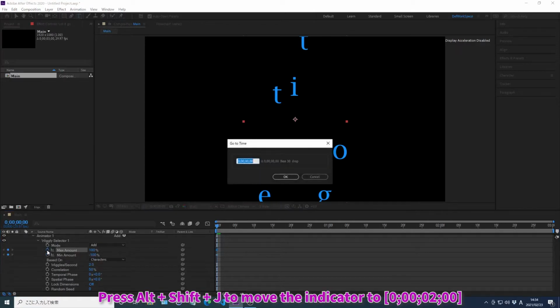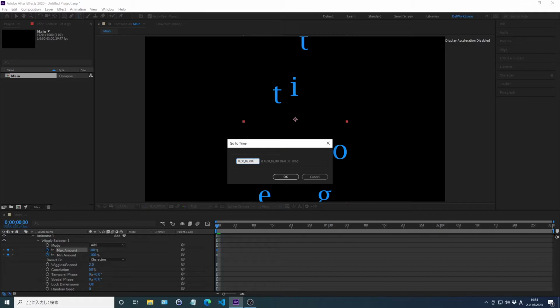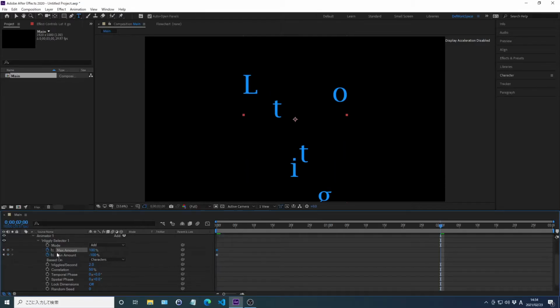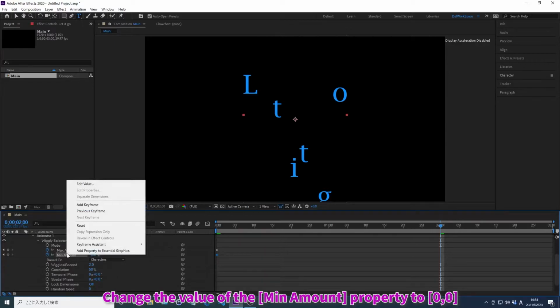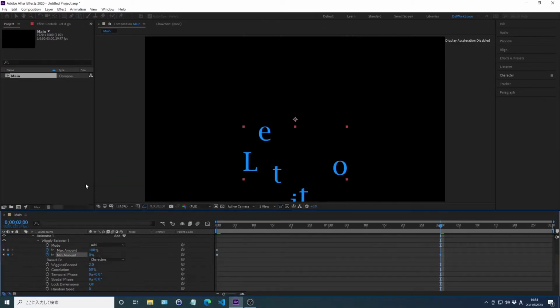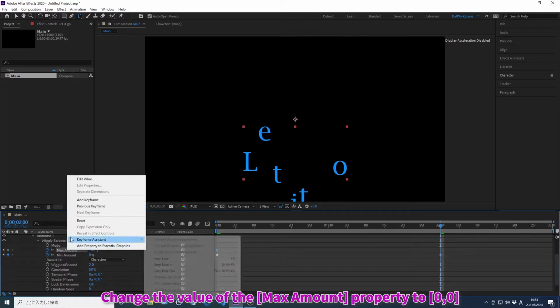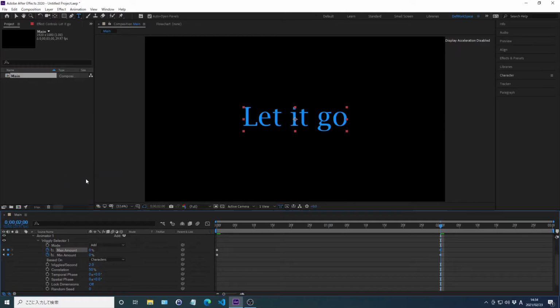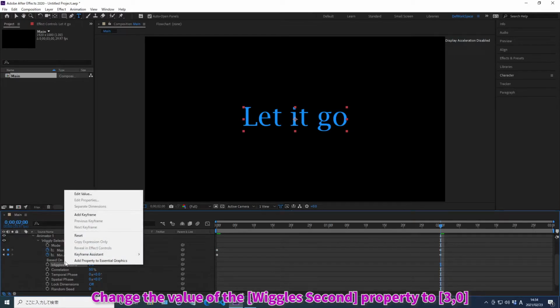Move the indicator. Change the value of the property. Change the value of the property. Change the value of the property.